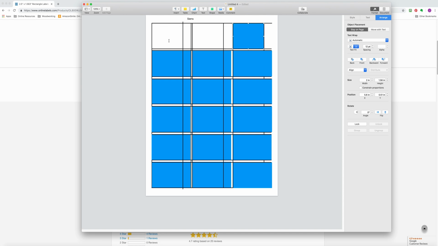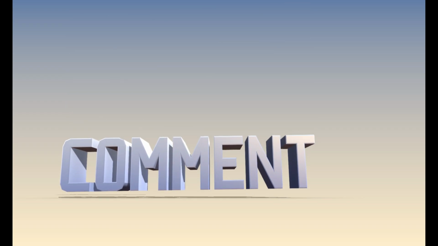I hope you found this useful. I think this is pretty quick and dirty on how I do what I do. I'm not trying to get too technical here, but laying out labels and pages on a Mac.